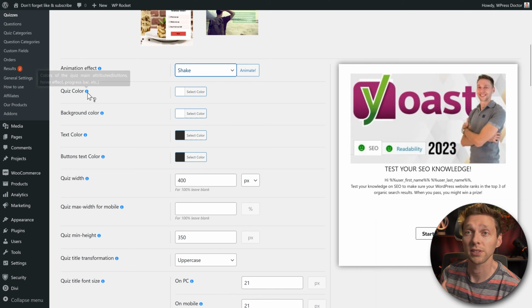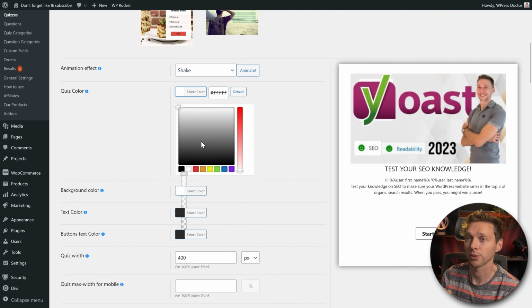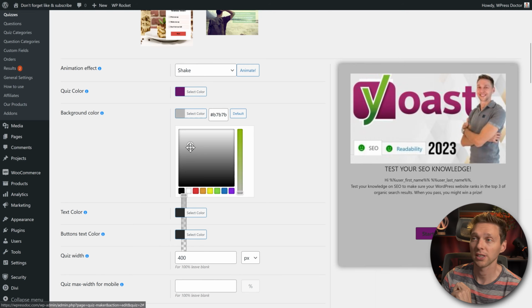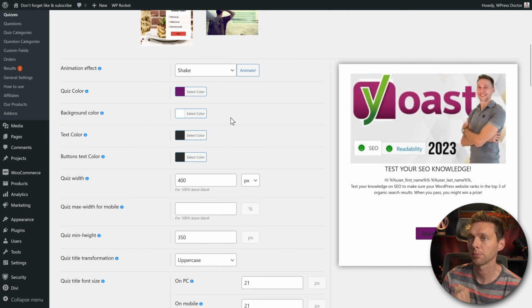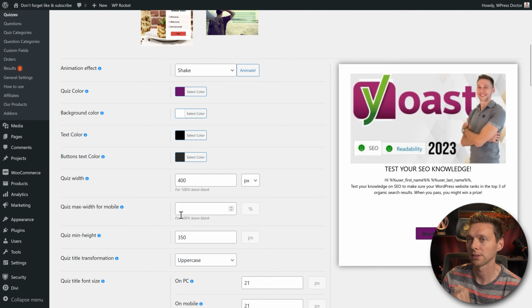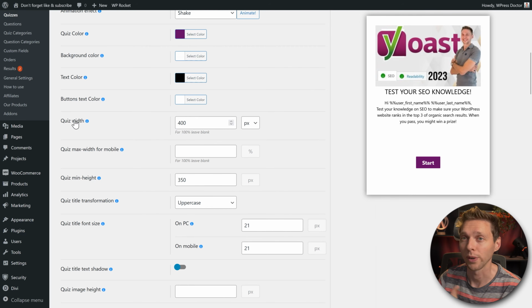Then we can change the quiz color over here. If you click on it, just a random selector of the buttons. Let's go with the purple over there. You can also change the background color over here, but let's keep it on white now. Change the text color to, well, let's keep it on black. But then we can change the button text color, which is actually really handy now. Right there, nice. Here we can change the quiz width.